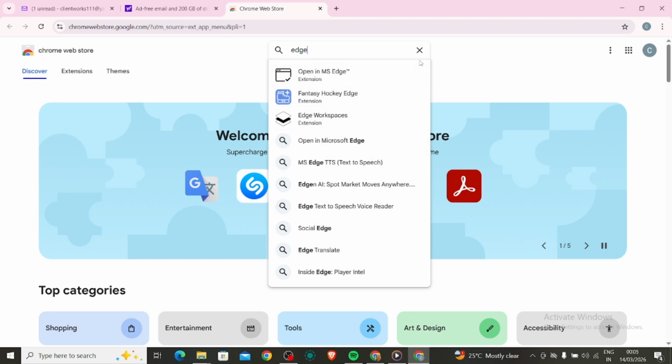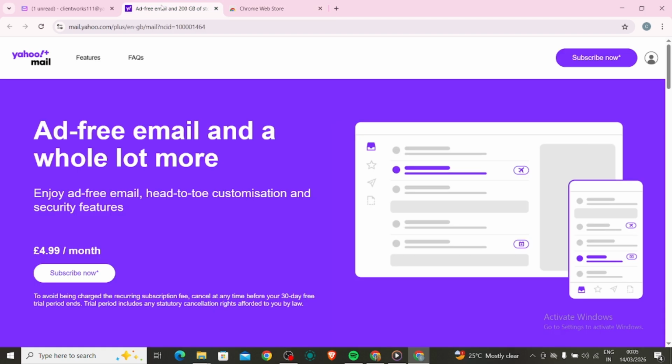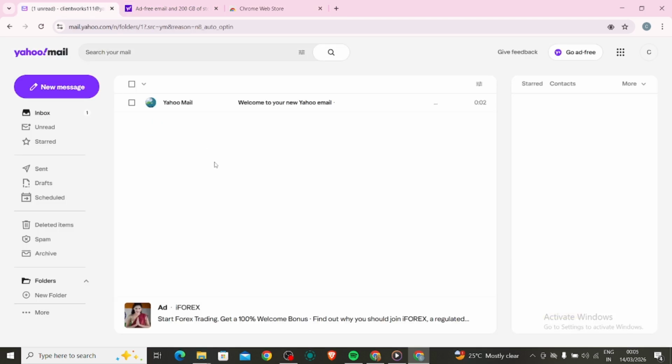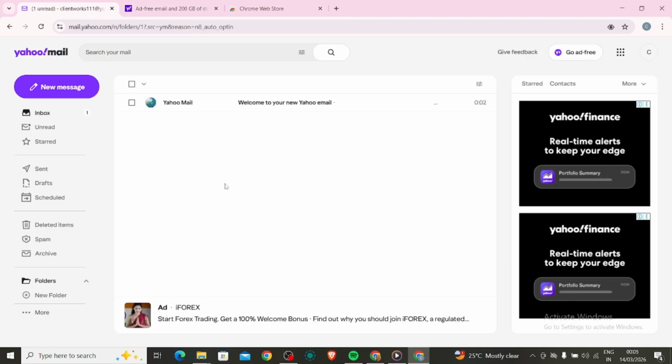Step 3. Use the Basic Mail version. Sometimes the Basic Mail interface shows fewer ads. Scroll to the bottom of the Yahoo Mail page and switch to Basic Mail if the option is available.